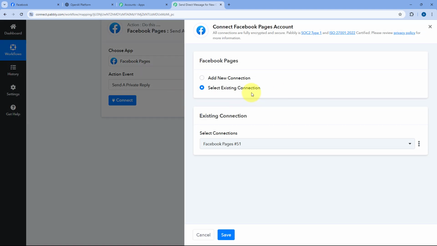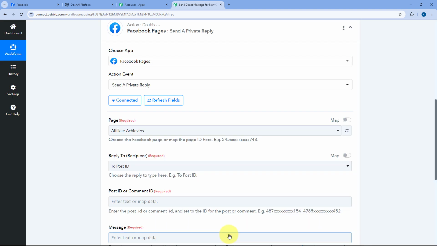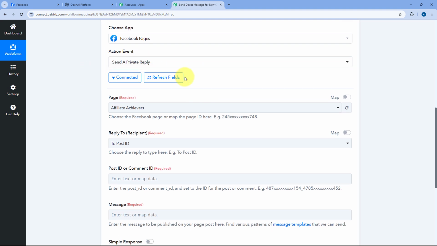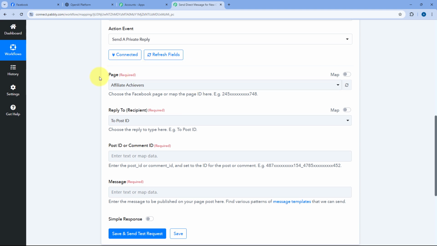Because we have connected our Facebook pages account, our Facebook account, with Pabbly Connect in the trigger step, we don't have to make a new connection over here. You can just select the existing connection and click on Save. As we click on Save, here you can see once again our Facebook pages account will get connected with Pabbly Connect. After making the connection, the next thing it asks us is the page, that is, from which particular page account we want to send the message to the person who has posted the comment.